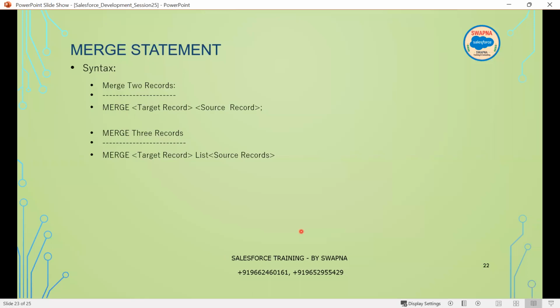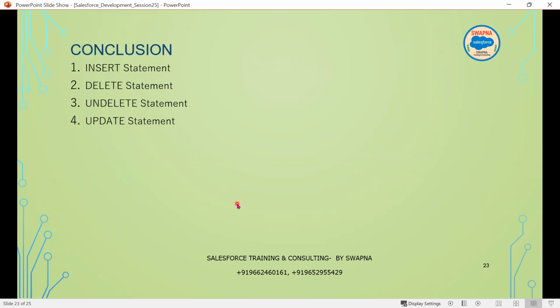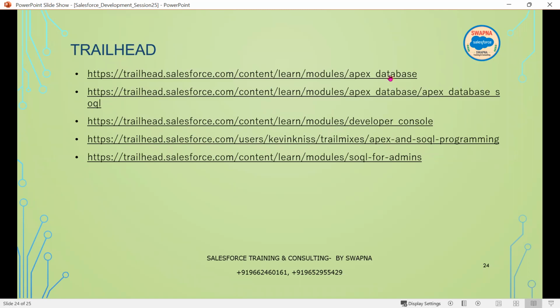Okay, so that's all the topic for today. Conclusion. What did we learn so far? Insert, delete, undelete, upsert, merge. And in Trailhead, Apex database, please go through this one. This has DML. So you can practice the DML in Trailhead. So that's all for today.